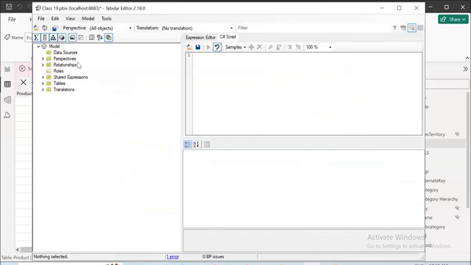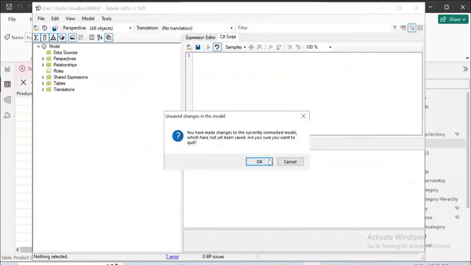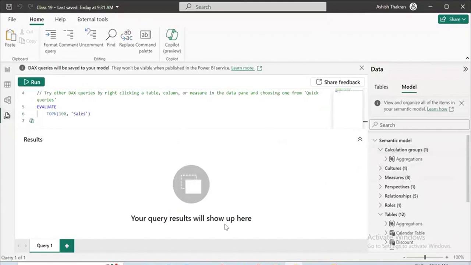Okay. So the only thing you need to focus on over here is this calculation group, which is very important, and which will help you in decreasing the redundancy of the tables. Okay. So if we have roles over here.